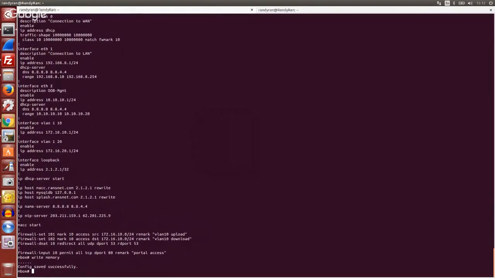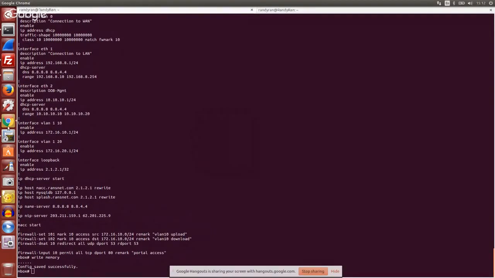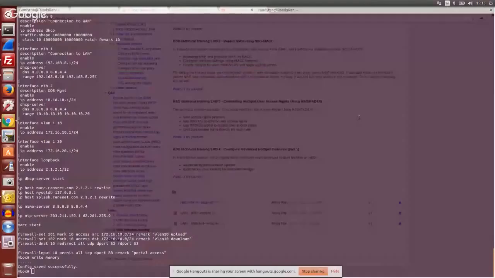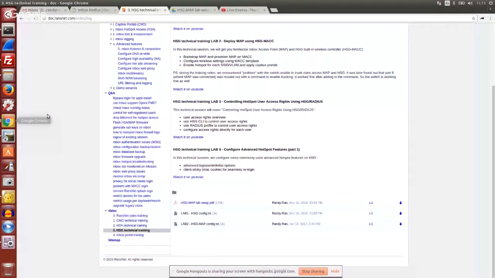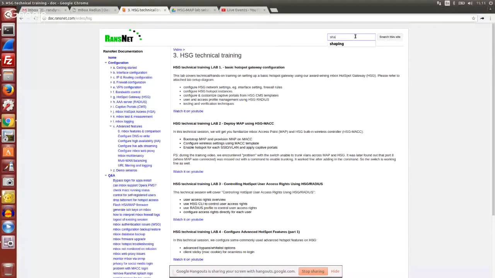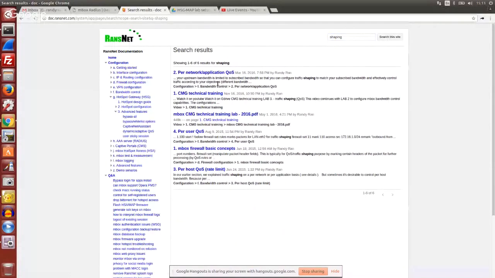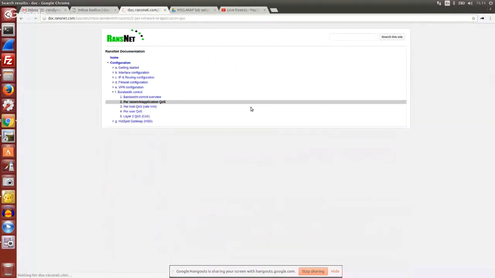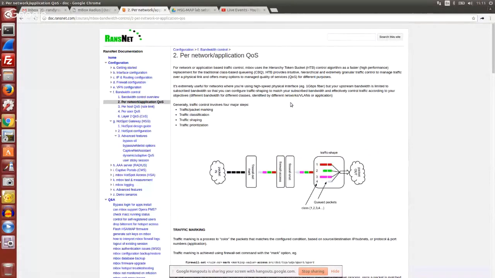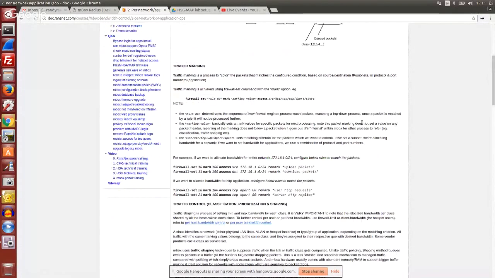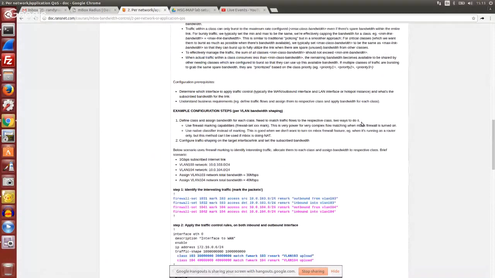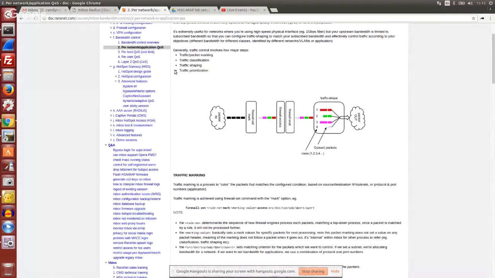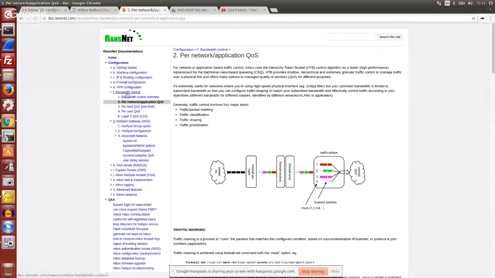okay. If you want to understand more about traffic shaping, how to limit network-based bandwidth, you can actually refer to the documentation guide. In here, for example, if you just type shaping, it will redirect you to the necessary sections to explain what is a network and application-based traffic shaping, how do we limit upstream and downstream on a per network or per application basis. Or if you browse on the left side, it'll be under the bandwidth control.